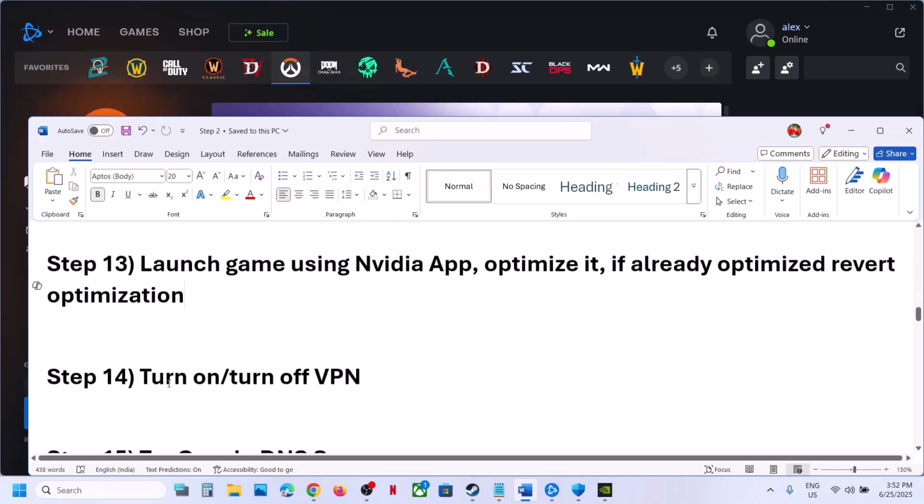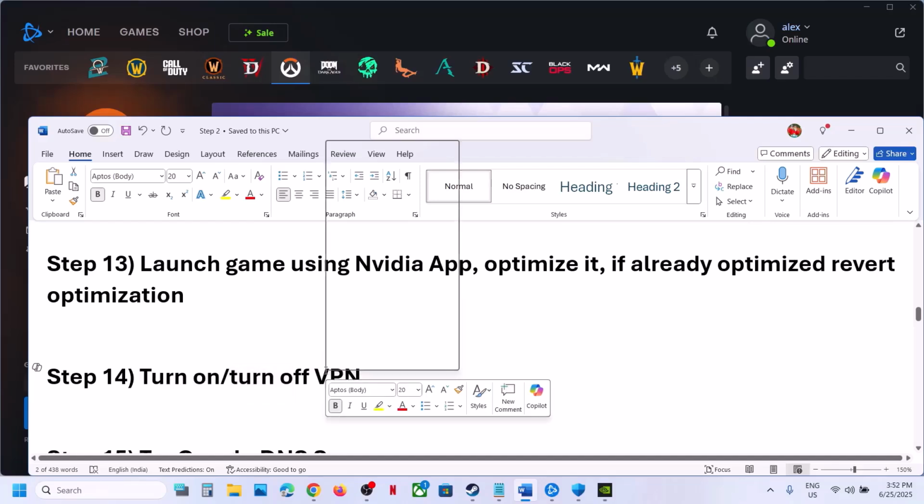Now the next step is to turn on or turn off VPN. So you can use VPN. This has worked for many players, so it might work for you. You can turn on the VPN. If you are already using the VPN, you can turn it off and then check.